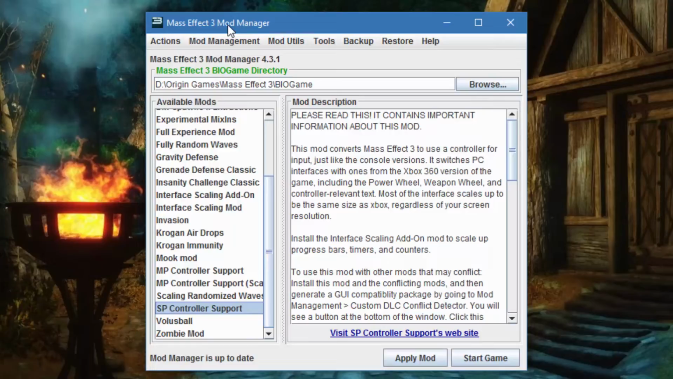So, assuming you have the mod already imported into Mod Manager, if you already have it installed, that's fine. You can just install this over the top of it, and it should be okay. So what we want to do is click on the mod in the left, SP controller support. This will also work for both of the MP controller support mods.